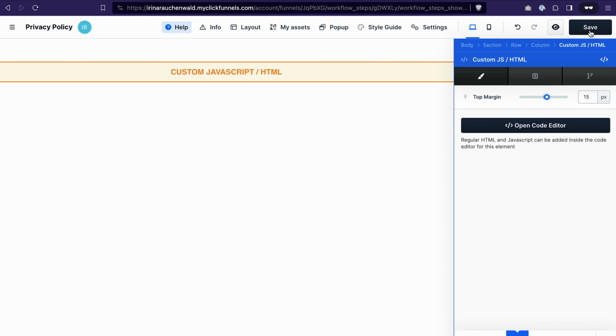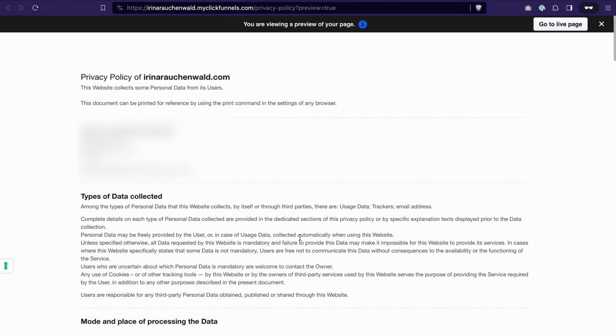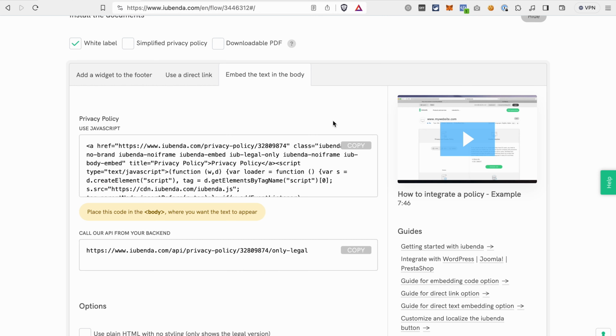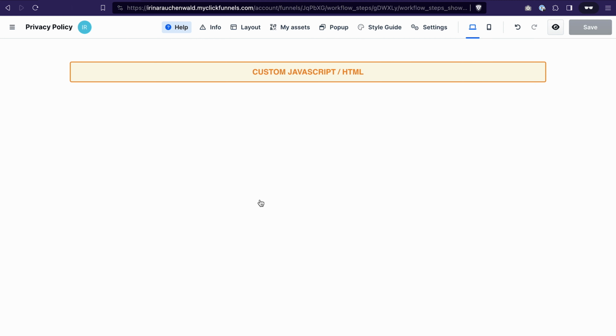Let's see how this looks. In this case, the text of the privacy policy will be shown on the page directly. No matter which option you use, the principle is the same. You copy the code snippet and paste it on your page. After that, you can just leave this page as it is, or if you want, you may add a header and a footer if you use them on your funnel.